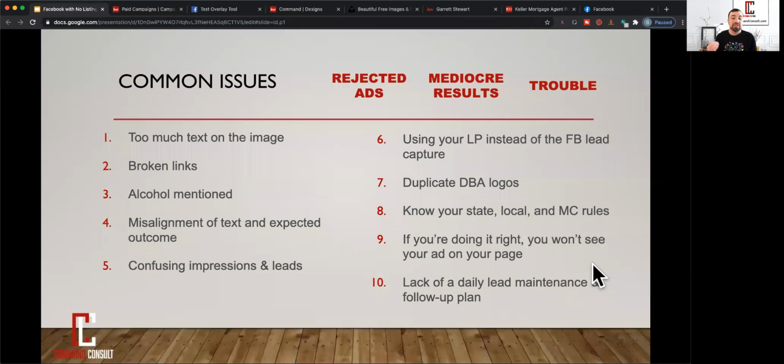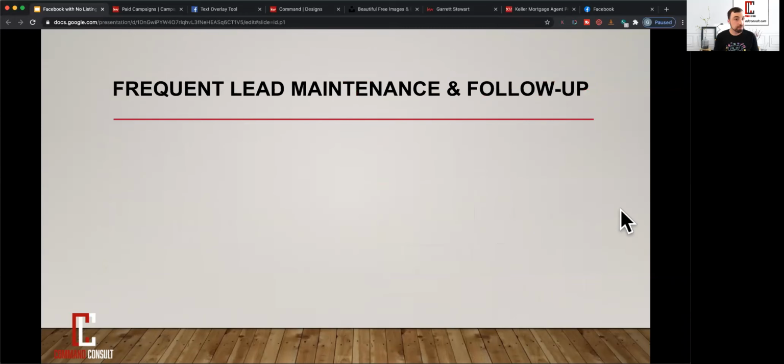And then the last issue is lack of daily lead maintenance and follow-up plan. What I mean by that is they don't have a smart plan essentially to follow up with these leads. They don't have any type of automation. They're just going to call them whenever they feel like it and see if they can get a hold of them. There's no plan or maintenance to nurture them into a contact and in turn a potential business, future business in the pipeline.